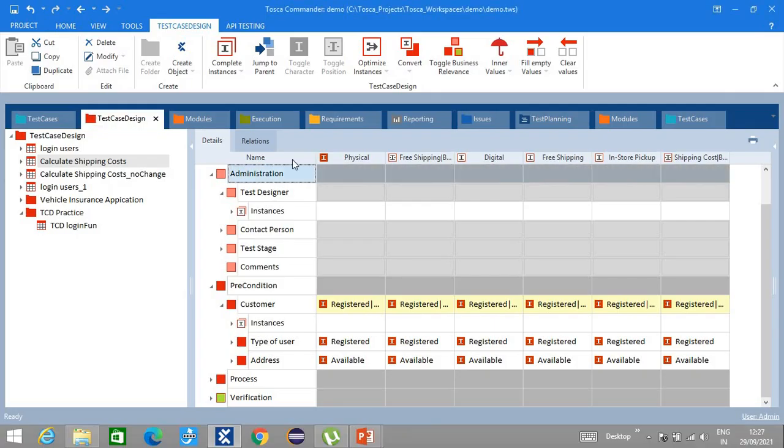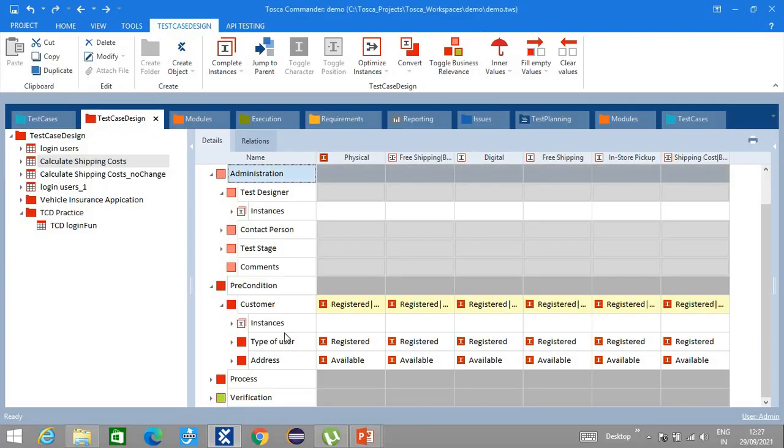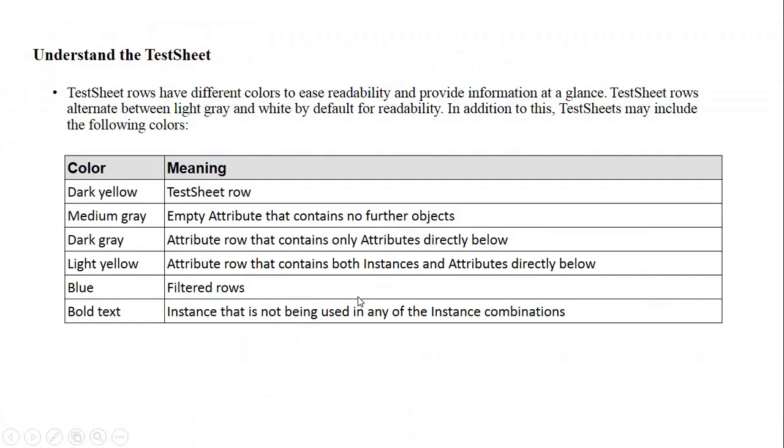So you have to make sure that under the attribute you have just an attribute. If under the attribute you have the instance and attributes both, then you have a light yellow color. But if you have only attributes, you will see the dark gray color, right? The blue is just for the filters, and I'm not having it here. I'll explain it when I see this blue filter thing.